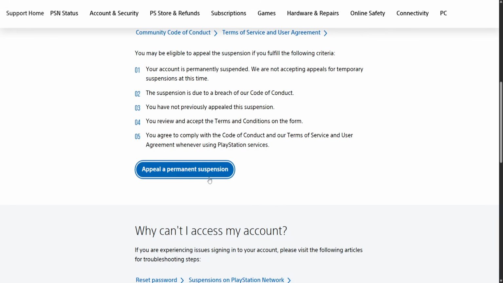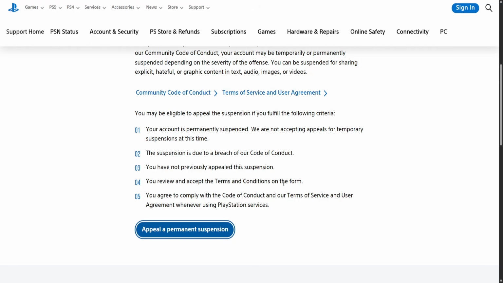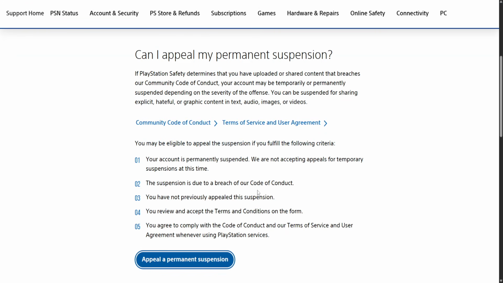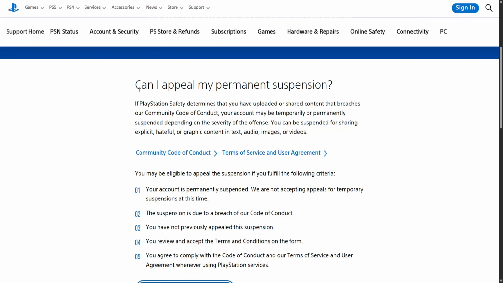So basically, if you click on appeal a permanent suspension here, you have to go through the prompts, and if your appeal gets approved, then your account will be unbanned from the PlayStation Network.